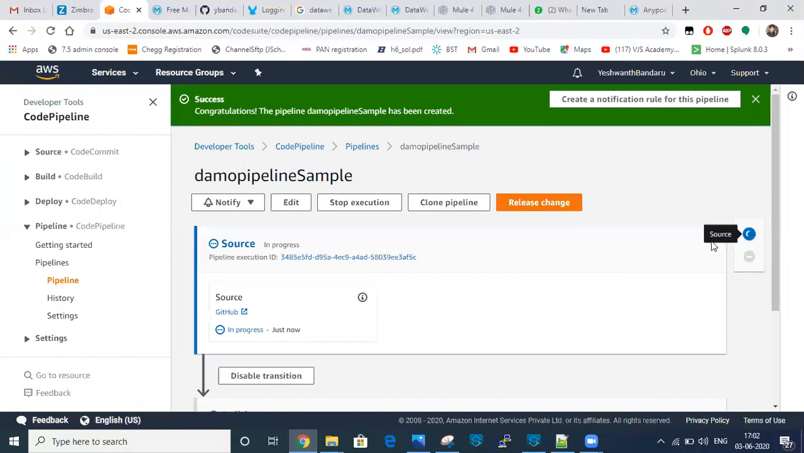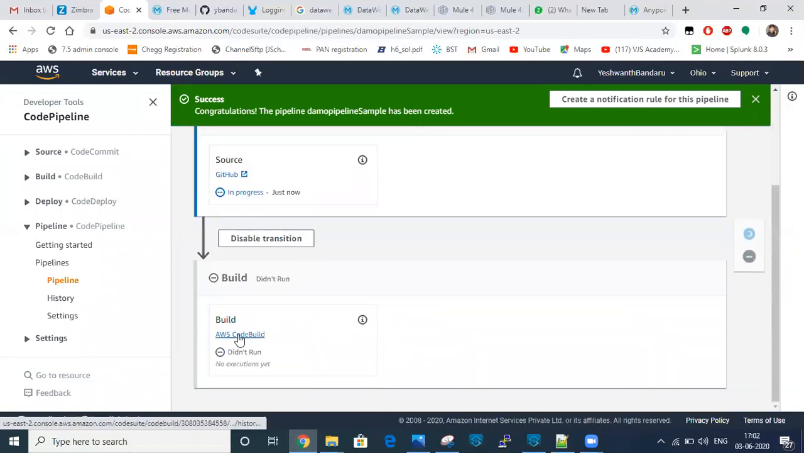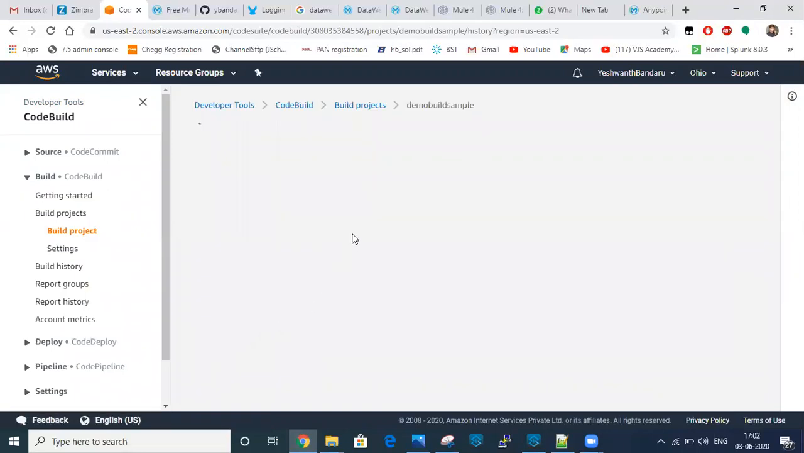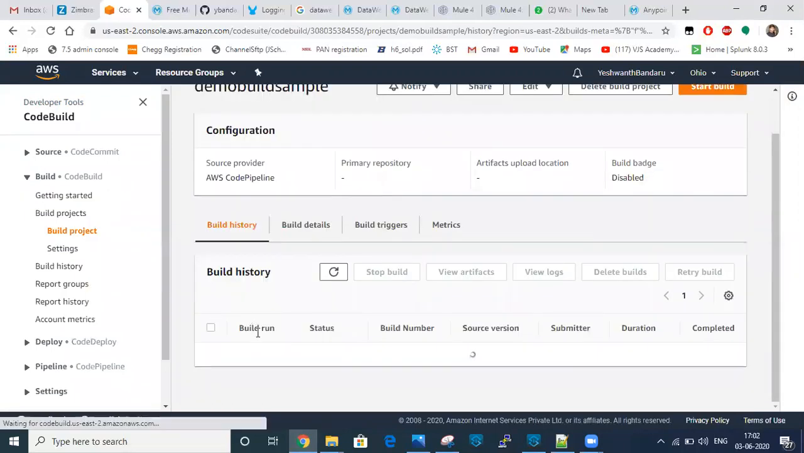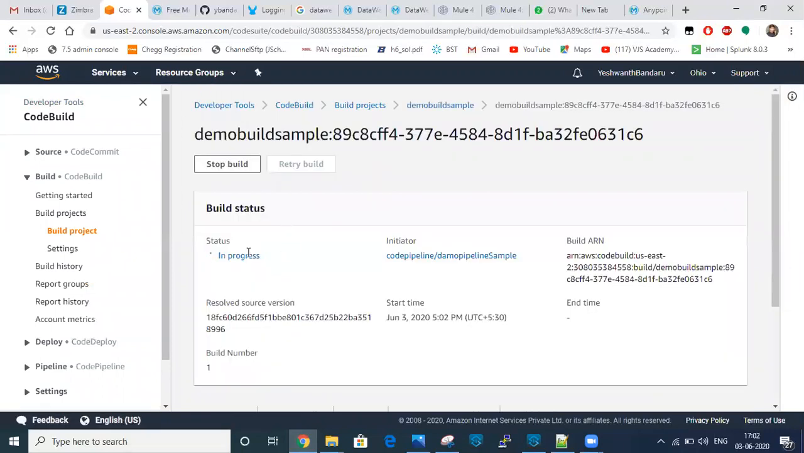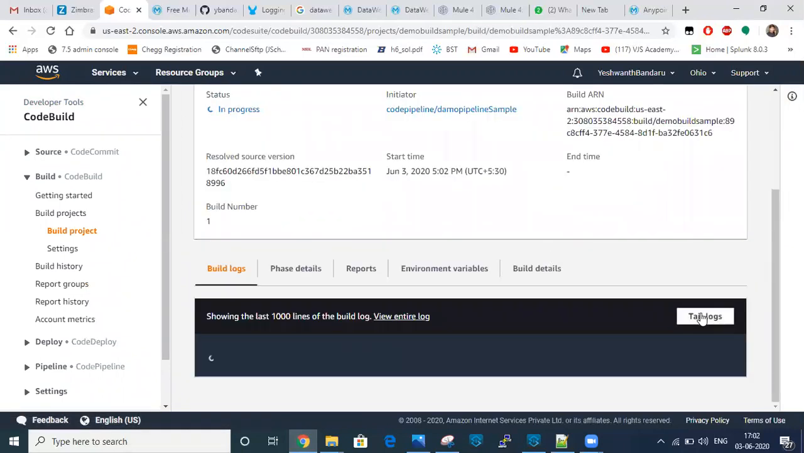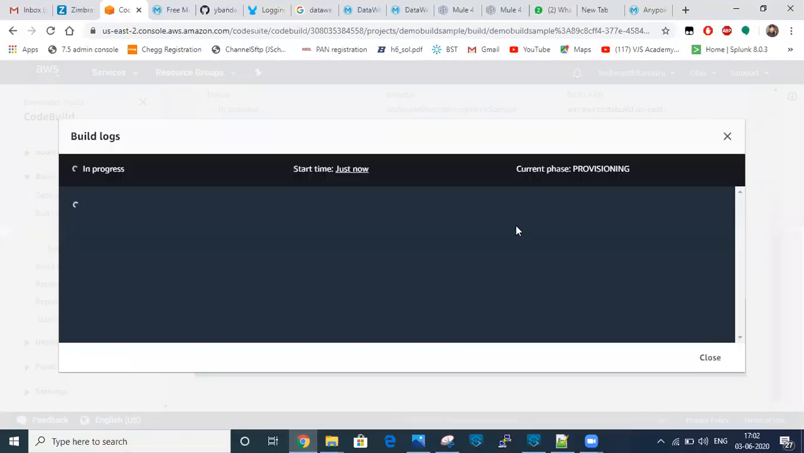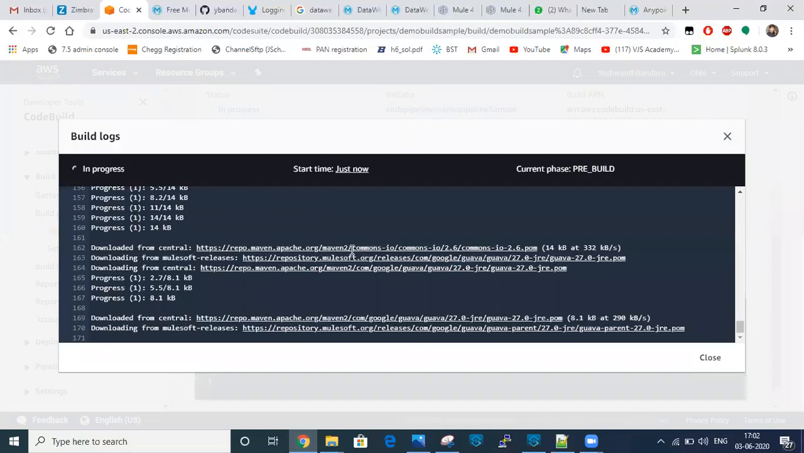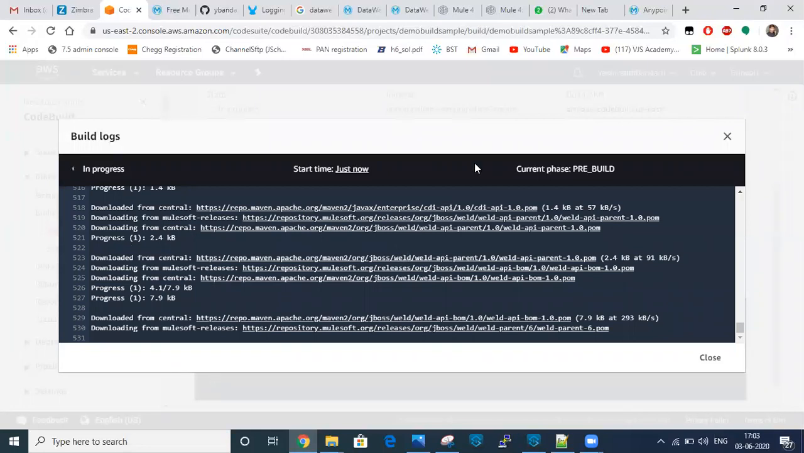We can see the job is running. We can take the logs, click on those, and we can see the build run. We can tail the logs. Click on tail logs. It will take some time because we are using Ubuntu, so it will download some pre-required artifacts. It is downloading some artifacts, so it will take some time until the application gets deployed.